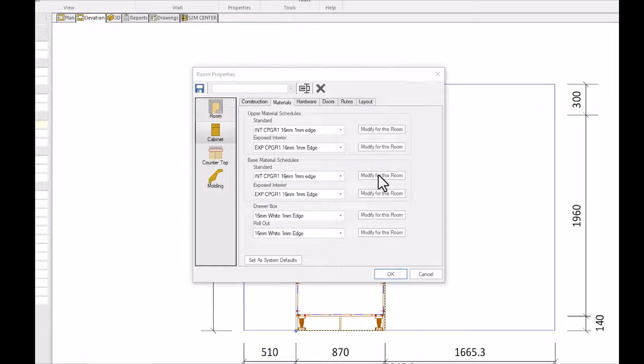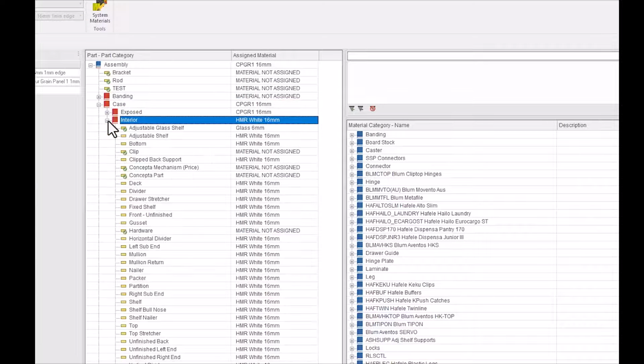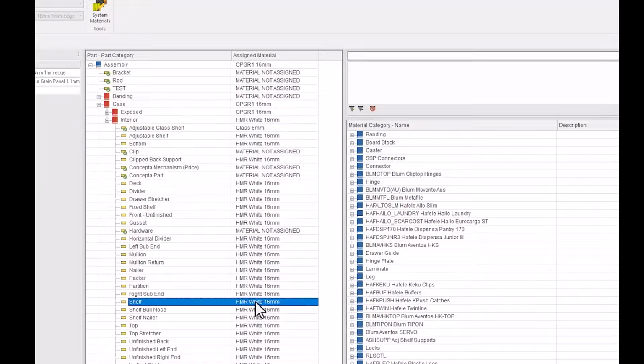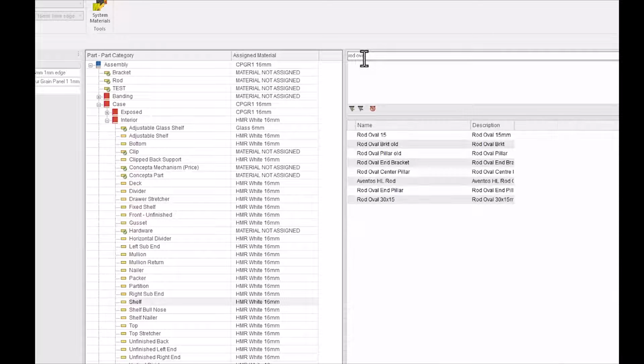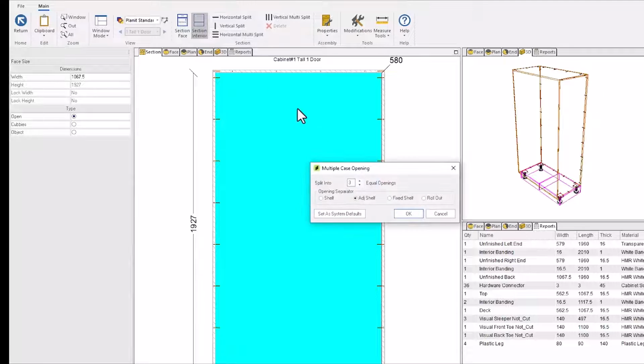For extensive use of oval rods, preset your material schedule to default shelves to rods for a more efficient setup. Now when you add a shelf, it will already be an oval rod.